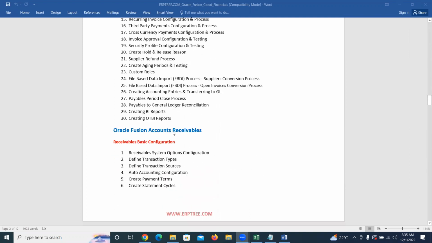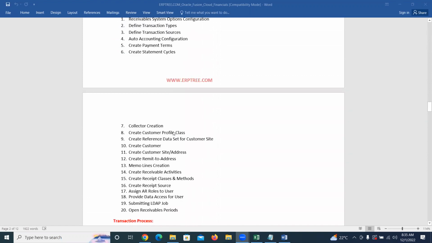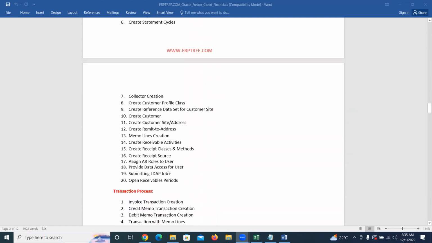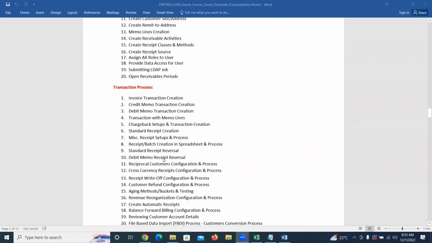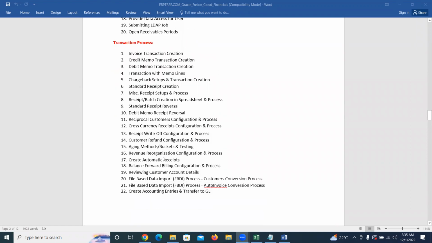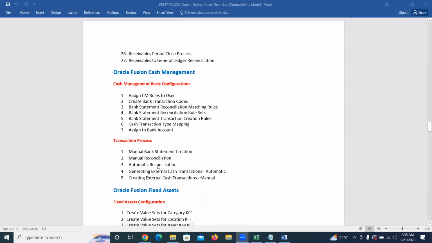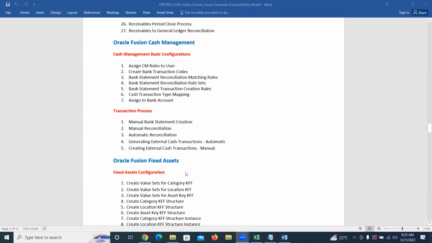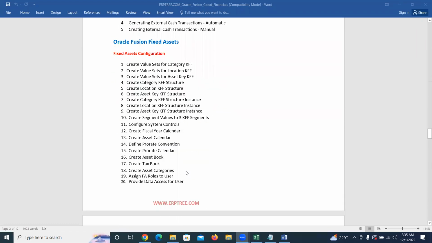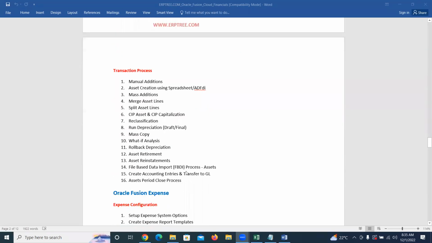We'll cover all this. And from the receivables application, these are the basic setups we have to complete to use. Once the receivables application is ready, these are the scenarios which we are going to execute. Fine. And from cash management, these are the basic configurations and these are the different business scenarios we are going to see. From fixed assets, these are the concepts we are going to see.